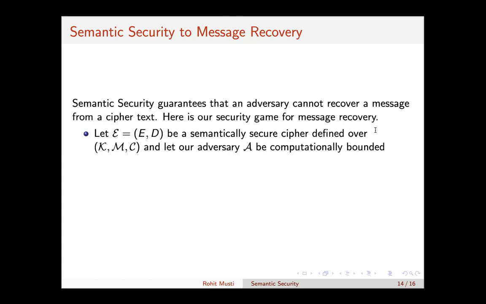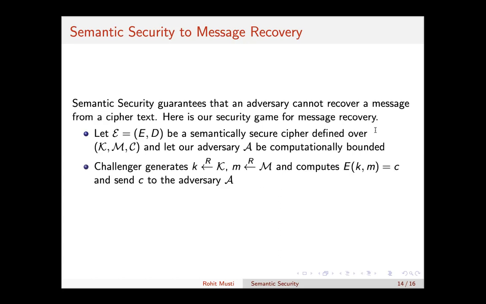Here is our security game for message recovery. Let epsilon be our semantically secure cipher defined over KMC, and let our adversary A be computationally bounded. The challenger will sample the random key, sample the random message uniformly at random, compute the encryption to generate the ciphertext C, and send the ciphertext C to the adversary A. The adversary A will output the message M star, where the message M star is meant to be a guess at the original message. So any questions on the security game and how it works?